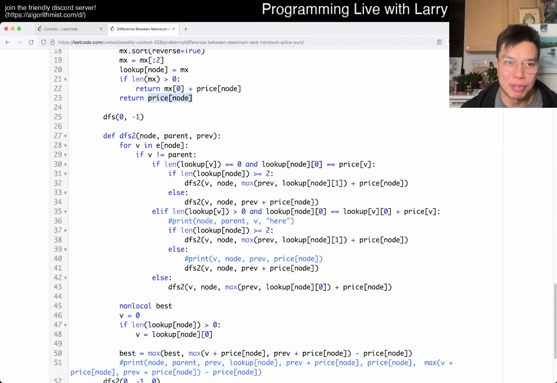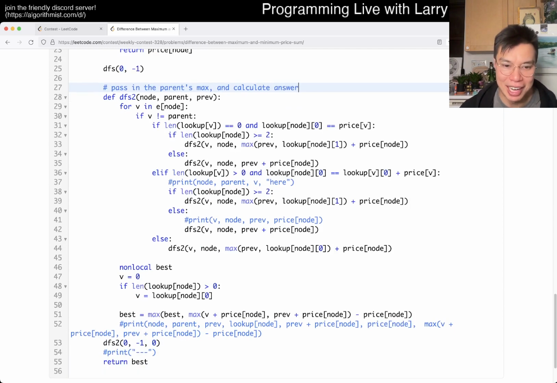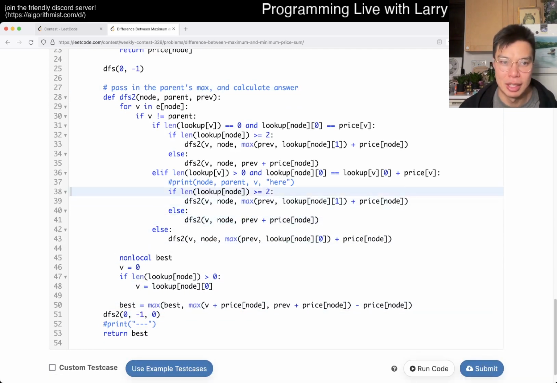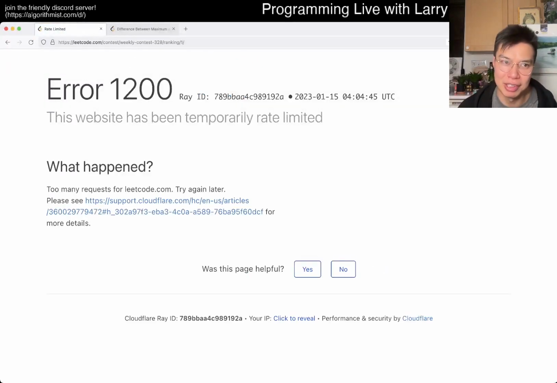Yeah, and that's depth of search 1. So depth of search 2 now is pass in the parents max and calculate answer, right? That's basically the idea. I have a lot of print statements because I had to debug a lot for this one. I think the contest also just finished, so well, okay, fine.